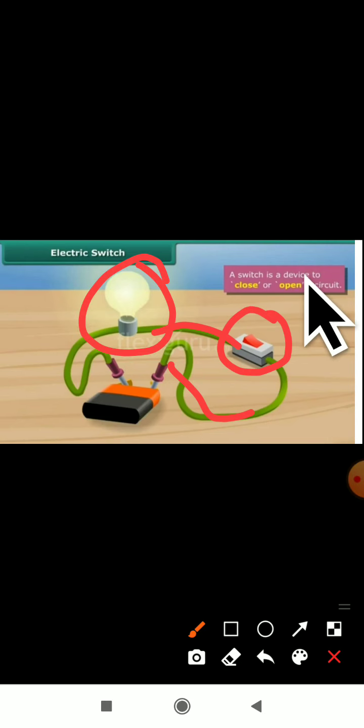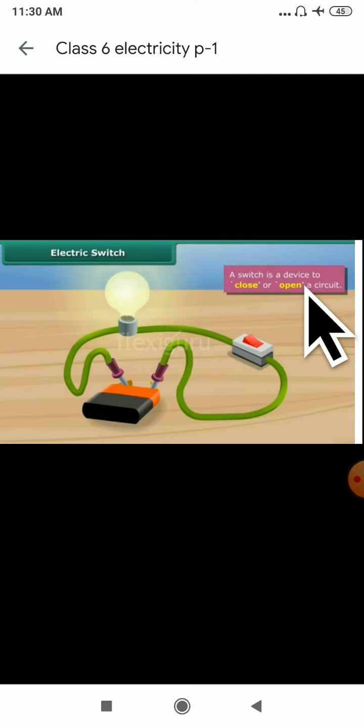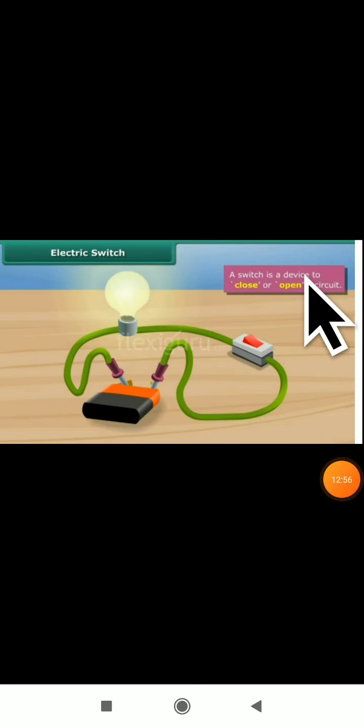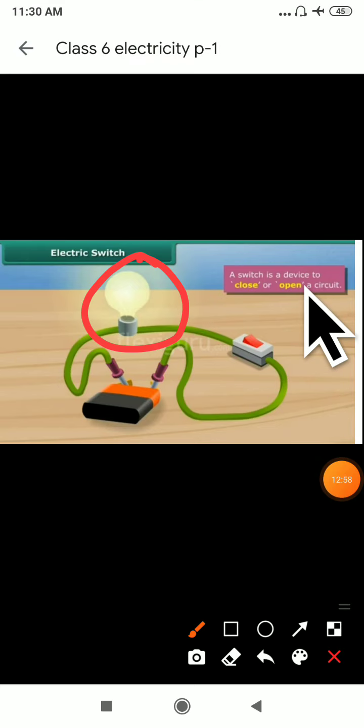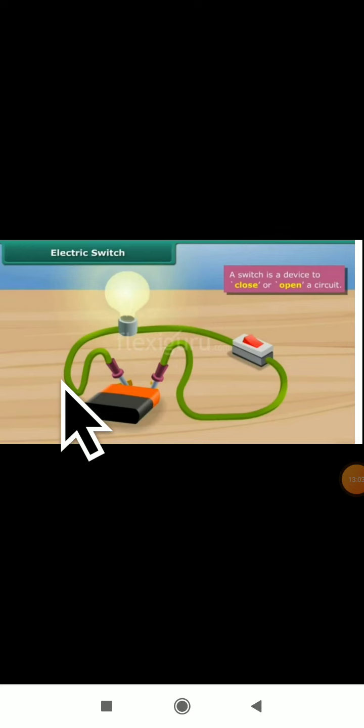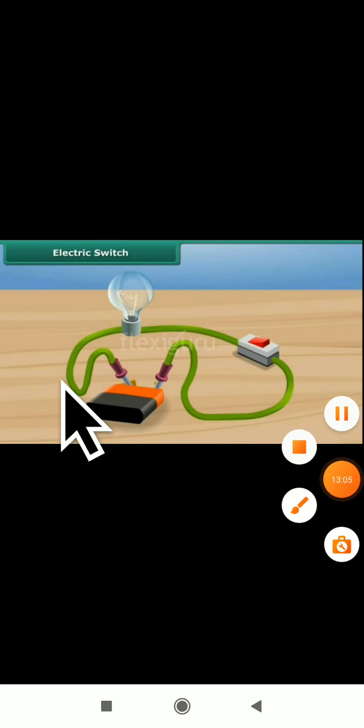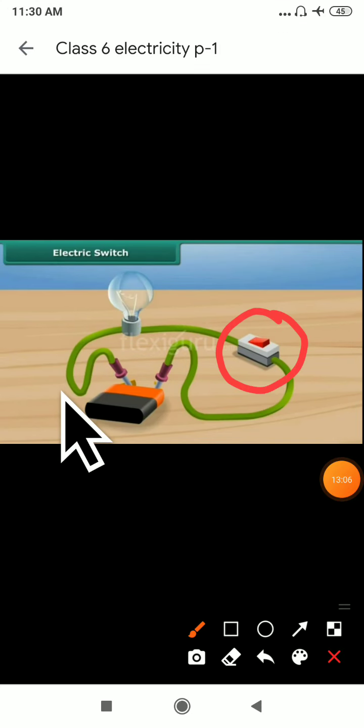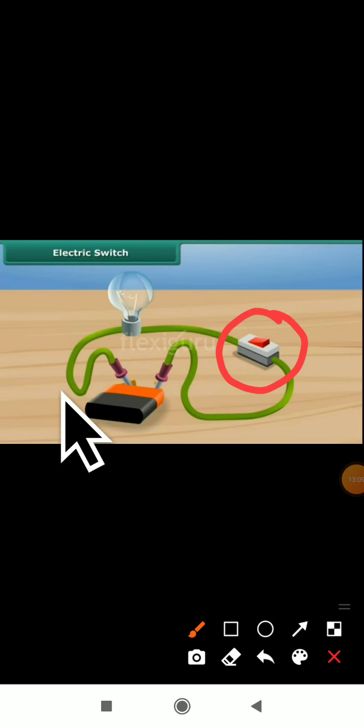So a switch is a device to close or open a circuit. Now the circuit is open, so the bulb has not glowed here. Okay, this is all about it, you can see here. Now the switch button is in off condition, so the bulb has not glowed here.